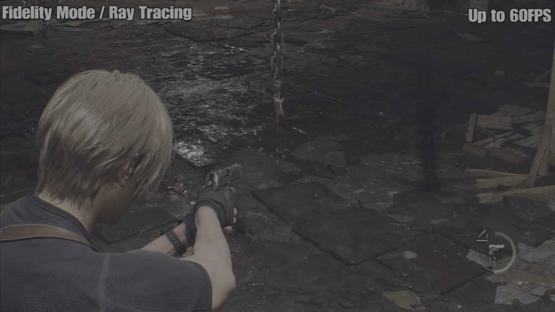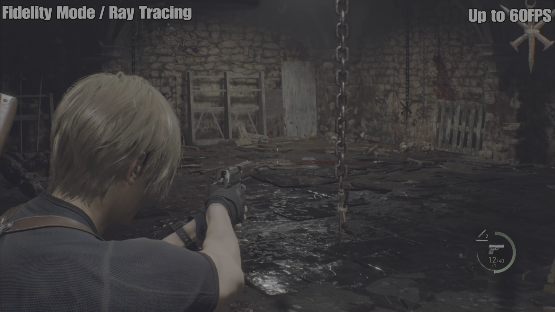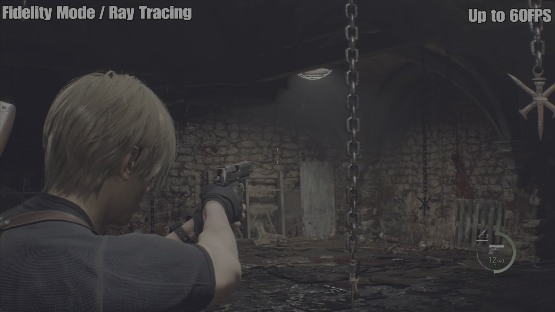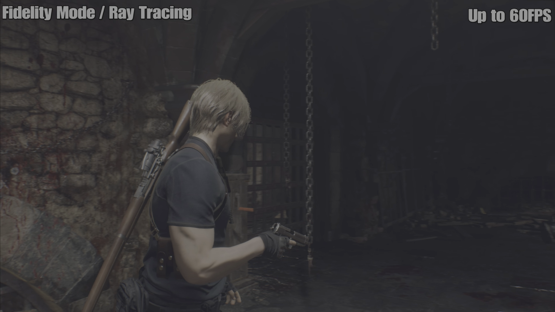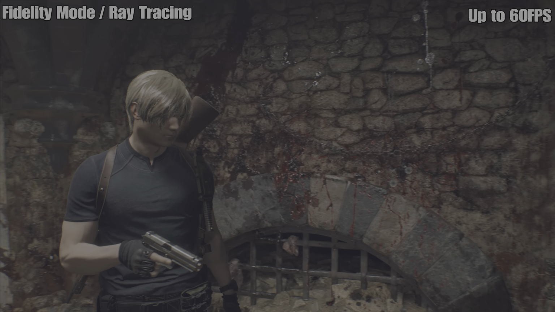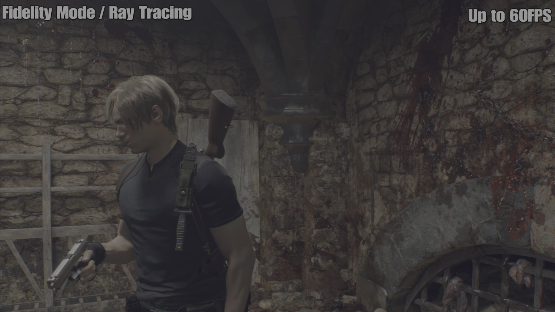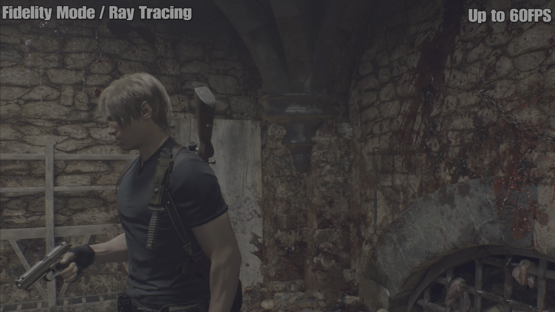We have nice detailed reflections. The lighting is great, and again, this is with ray tracing on. And let's take a look at the model of Leon. He has the hair follicles and everything. Now you can turn that off, but I don't really think it's going to make a big difference.